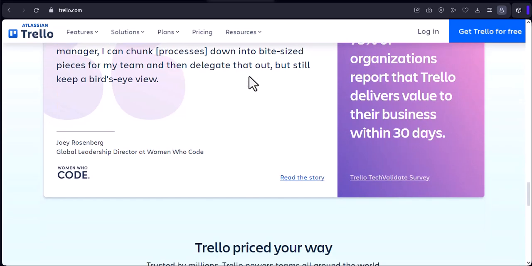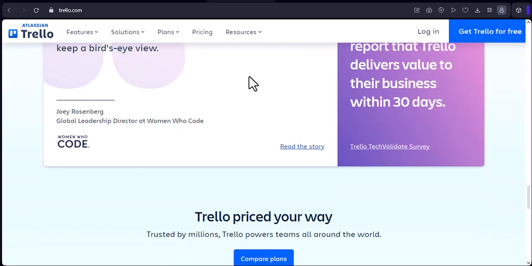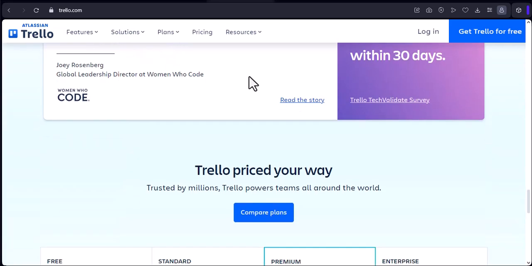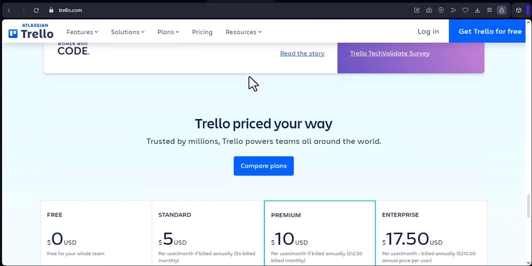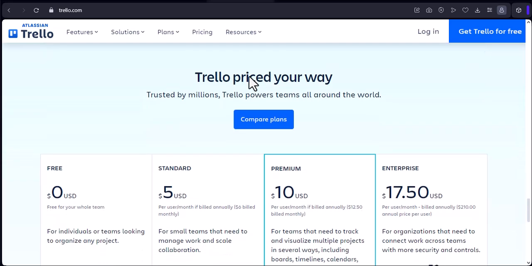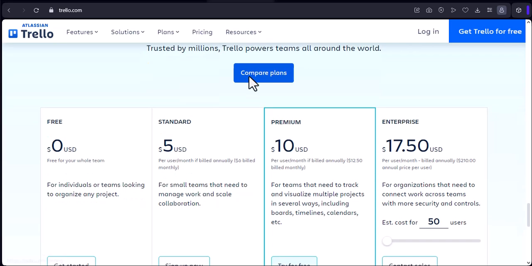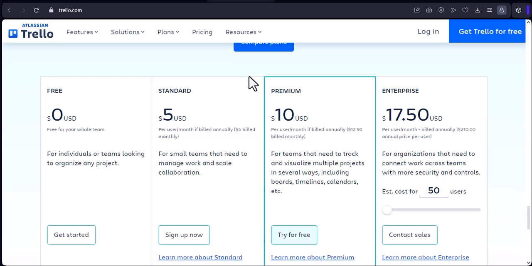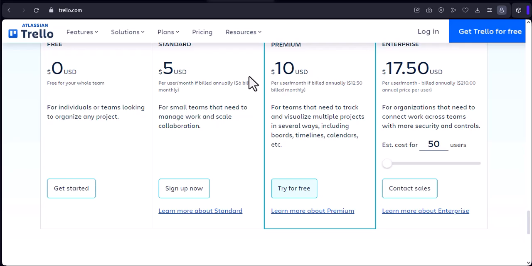Step 3. Adding detail with card descriptions. The card title is just the tip of the iceberg. Click on a card to open its back, and you'll find a wealth of options to add crucial details. The description field is your space to elaborate on the task. Include specific instructions, links to relevant documents, or any other information the assigned team member might need. Think of the description as a mini brief for that particular task. The more detail you provide upfront, the less confusion and back and forth you'll have later.